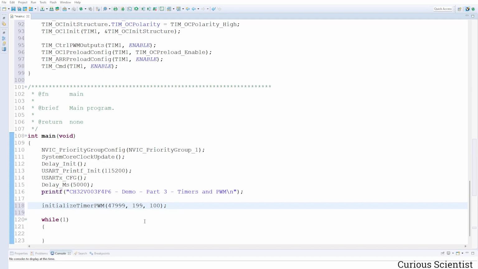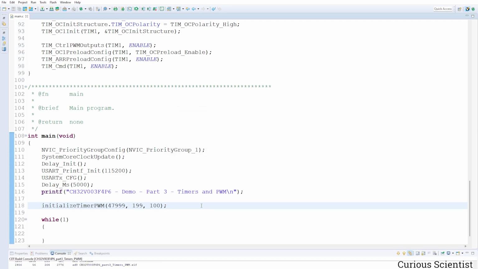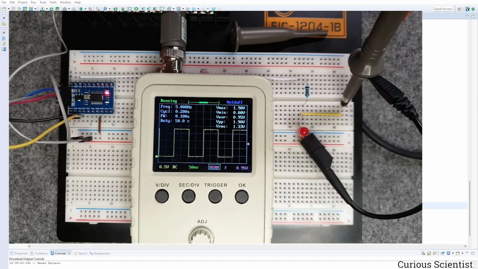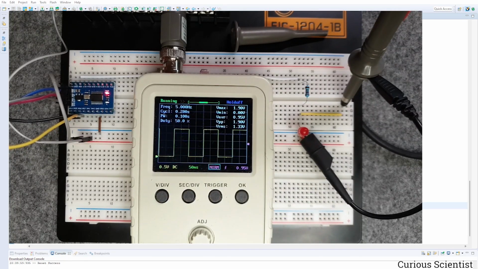So let's see if this compiles first of all. And let's upload this to my board. And now I change cameras so you can see what is happening with the board. So what you can see here, I have an oscilloscope and it is showing 5 Hertz and 50% duty cycle.